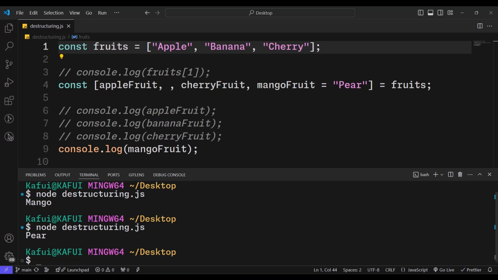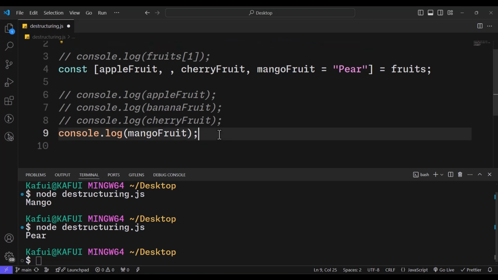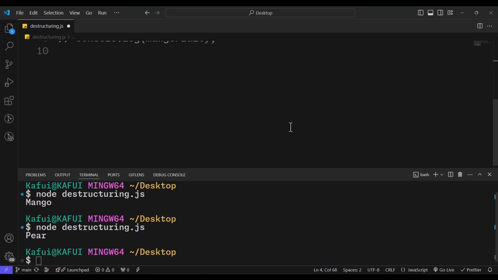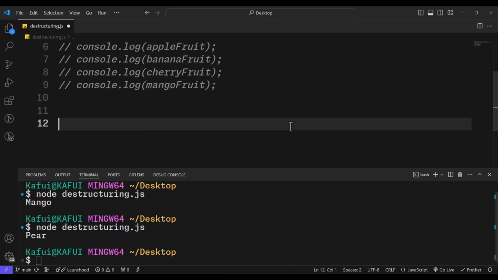The next thing we want to look at is how to use the rest operator to collect the remaining items in an array. So I'll just go ahead and undo this to add my mango fruit, and then comment this one out so that we'll look at the rest operator. The rest operator is used to collect the remaining items in an array. So it can be used like this.